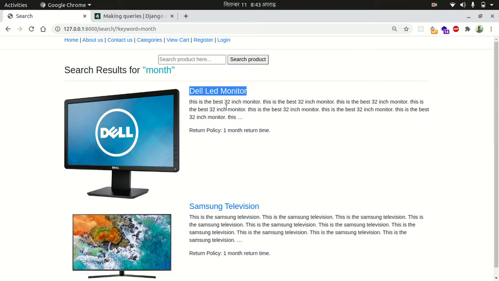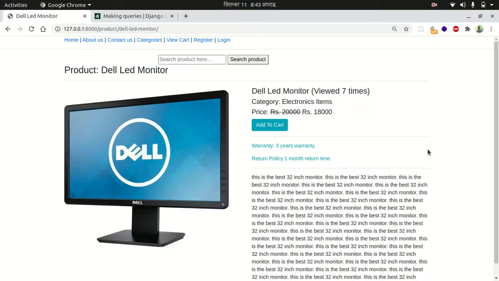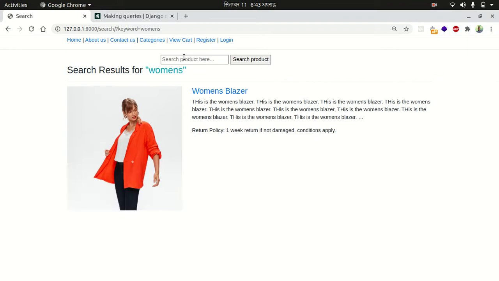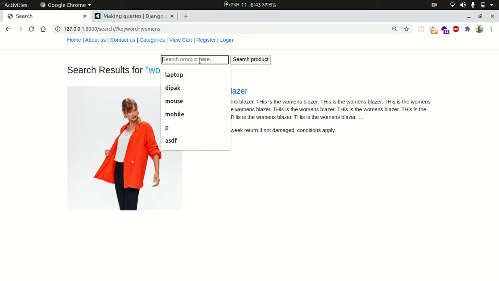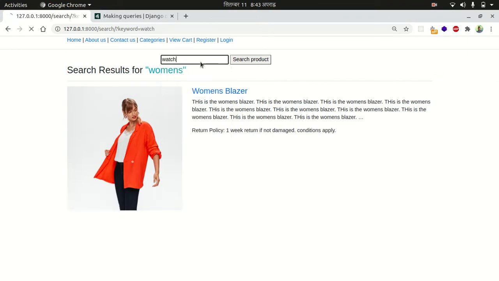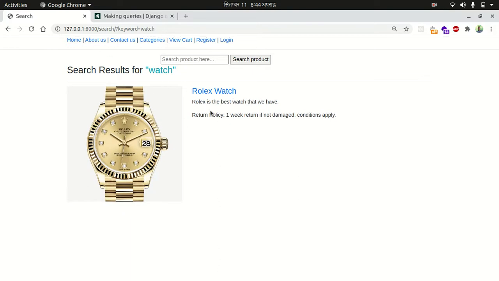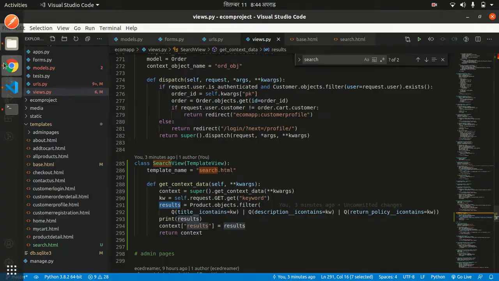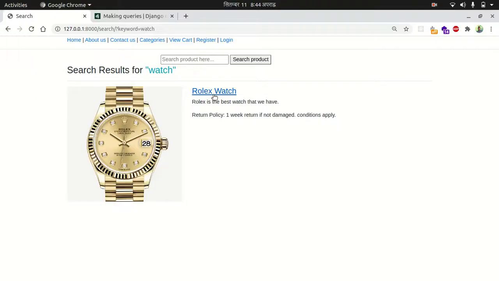Okay, so from this you can go to your product detail and add item to cart. Now you can search for sari, you can search for women's. Now women's blazer comes, you can search for watch, then watch comes. So our website can easily search the item now, and a user can search item and add that item into the cart.